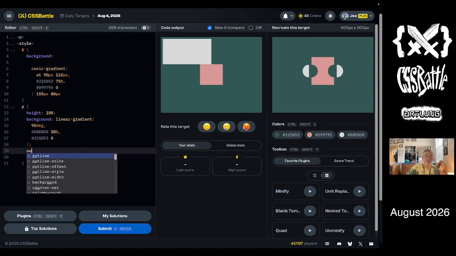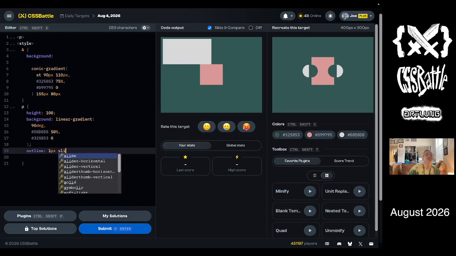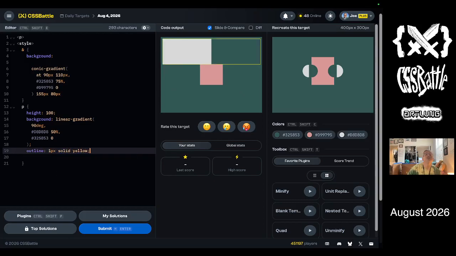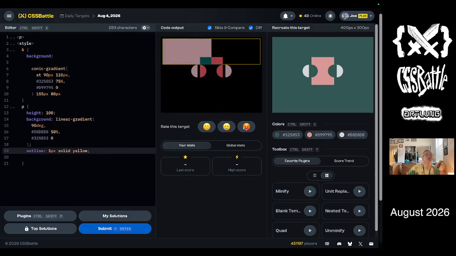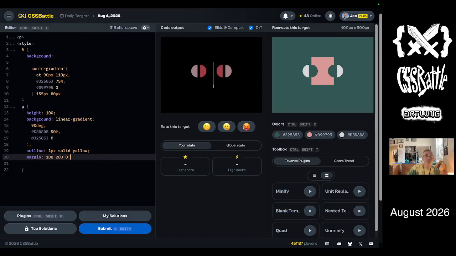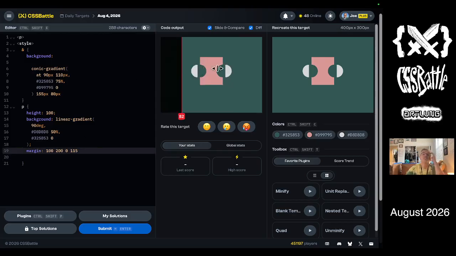So I'm going to add an outline so that I can see what the heck I'm doing. 1 pixel solid yellow. There we go. Now we use margins to move that into place in the first position. 100, 200, 0, 100, 120, 115, let's say. Okay, now let's remove the outlines.